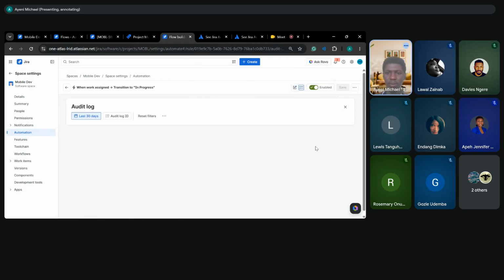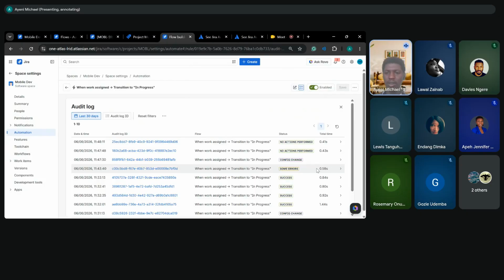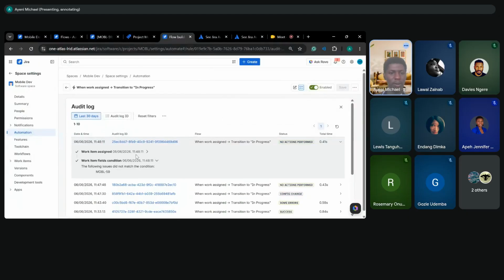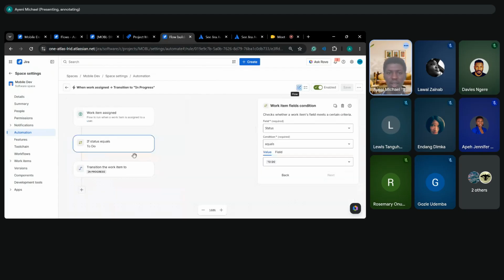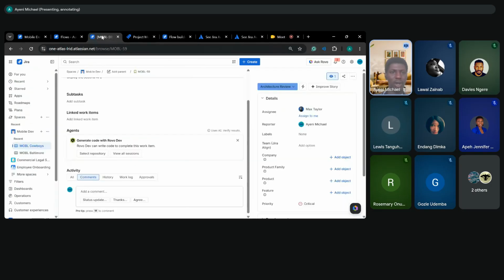Let's see the audit log. Okay, did we notice some differences? Instead of receiving an error, it says no actions performed. And why? Let's check. So here, you can actually check. This matches our trigger, the work item assigned trigger, which, yes, that is true. We just assigned that ticket. You can see under the conditions, it says the following issues did not match the condition, which is also true because our condition says the status has to be to do, but our work item is in architecture review. So that automation is not firing.